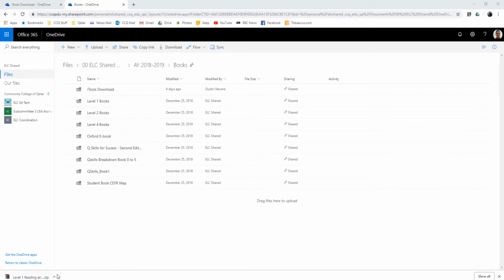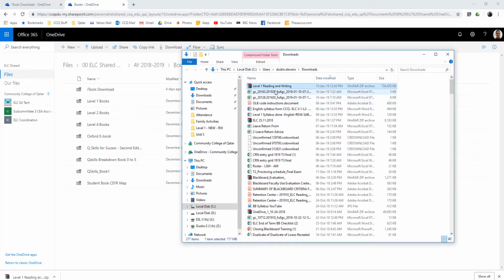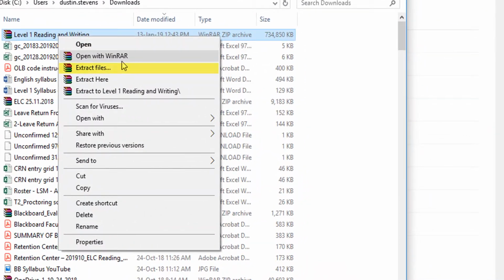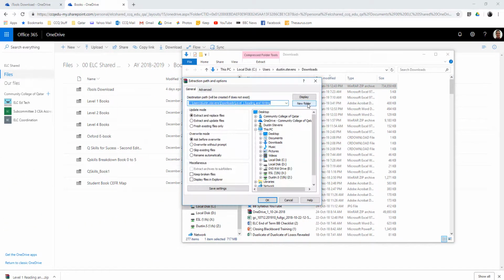Once the file is downloaded, find the file. It might be in the Download folder of your computer. Right-click on the file and choose Extract Files. In the extraction window, choose where you want the program to go, for example the desktop, and then click OK.